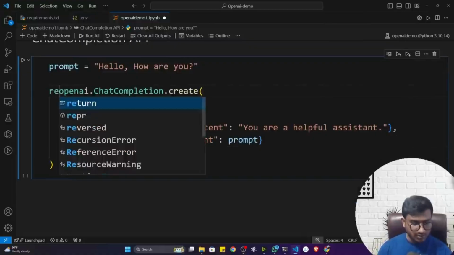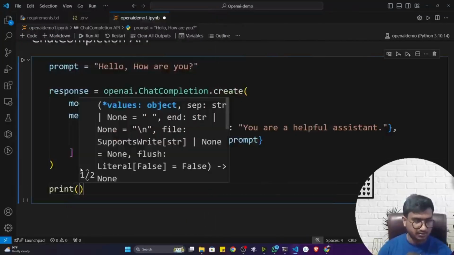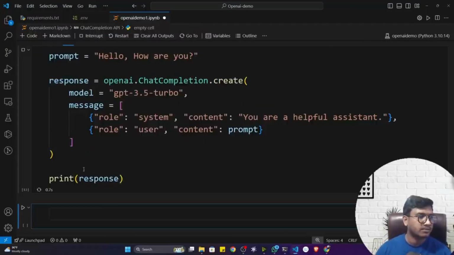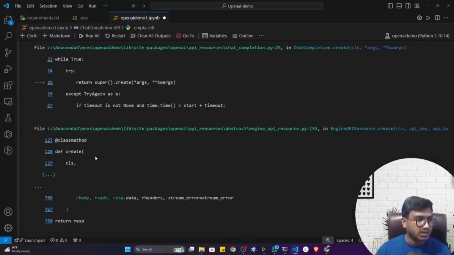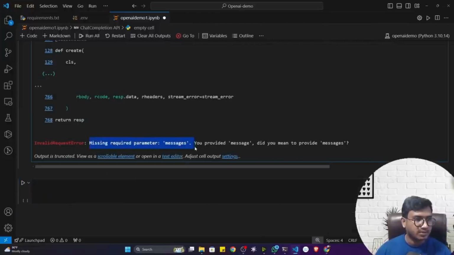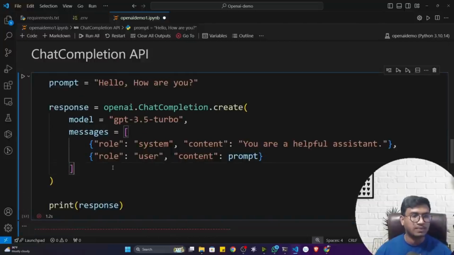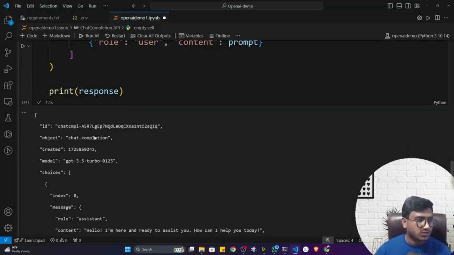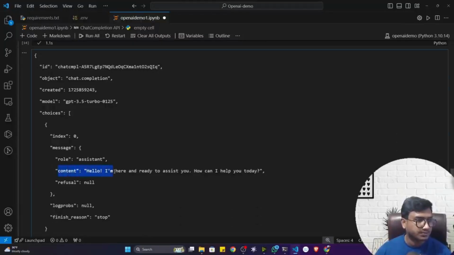Now it will give me one response, and that response I'll print here simply. Now see, if I execute the program, it will give me the response. So it is giving invalid request error, missing required parameter messages. Let me check. It should be messages, not masses. Now see, it should work. Now it is giving me the response, and here is the response, guys. Hello, I am here ready to assist you. How can I help you today?